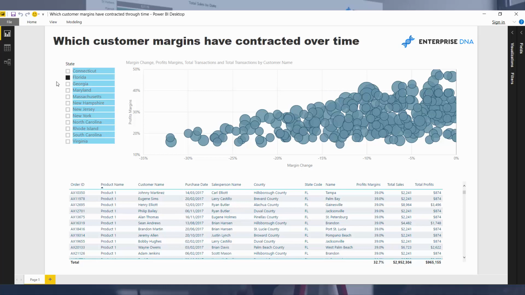So in a lot of cases, we want to keep real close tabs on what is happening with our customer margins. And in this case, I'm evaluating, well, what has happened between this year and last year? Have customer margins contracted or have they expanded? And I really want to drill into the ones that have contracted and ask, well, what is going on?